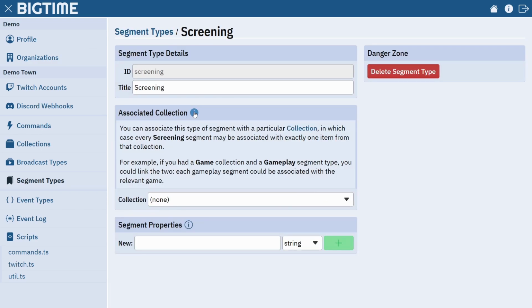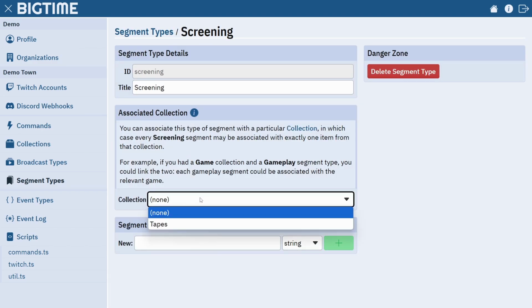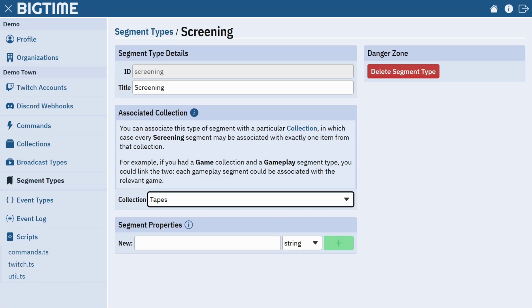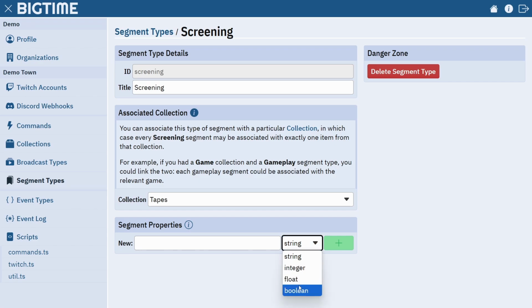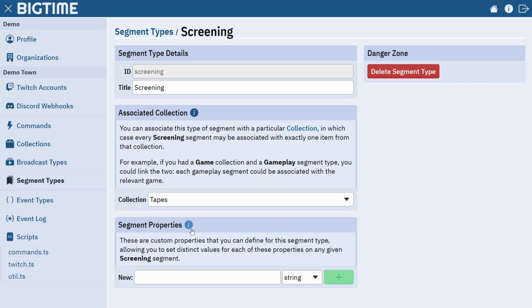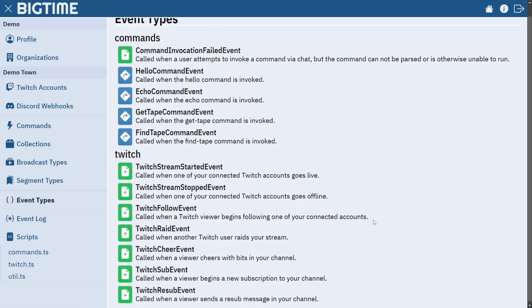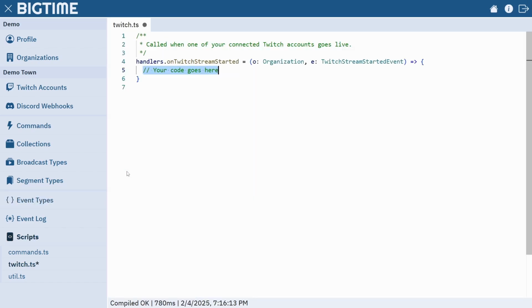a screening segment. We can associate this type of segment with the tapes collection, so that for every segment, we keep track of which VHS tape was screened in that segment. We could also define our own custom properties if we wanted to. So now we can very easily record historical data for our streams.